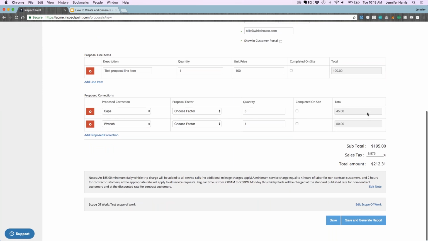And now I have two options. I can either save the proposal so that I can go back in and edit it at any time, or I can save and generate the proposal. Now, even if I generate the proposal, I can still go back and edit it. At this point, its show in customer portal has not been checked, so therefore my customer will not see it. So that's what I'm going to do. I'm going to click Save and Generate Report.